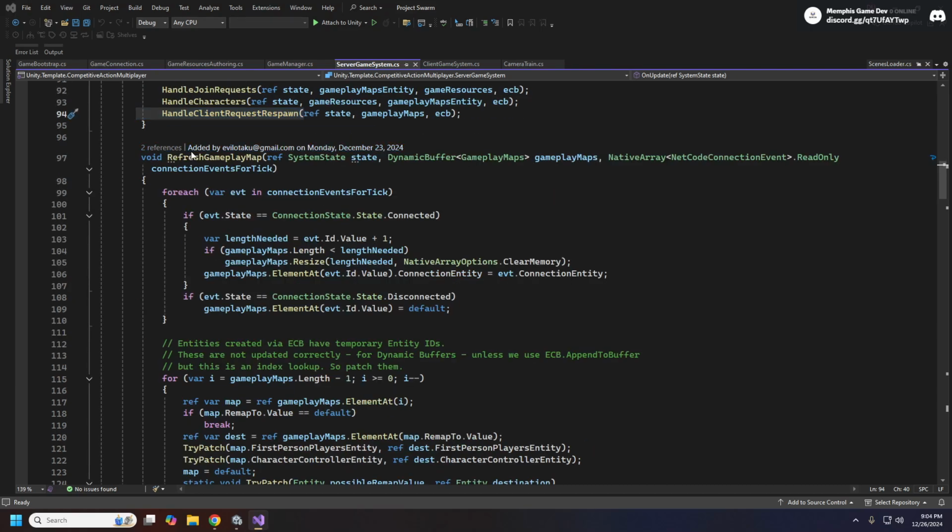All right, so the gameplay maps here are just going to roll through all of our connection events, and if that event says we are connected, then we loop through and we will add a new element to our gameplay maps list, and that's just going to be the ID that we have just connected with.